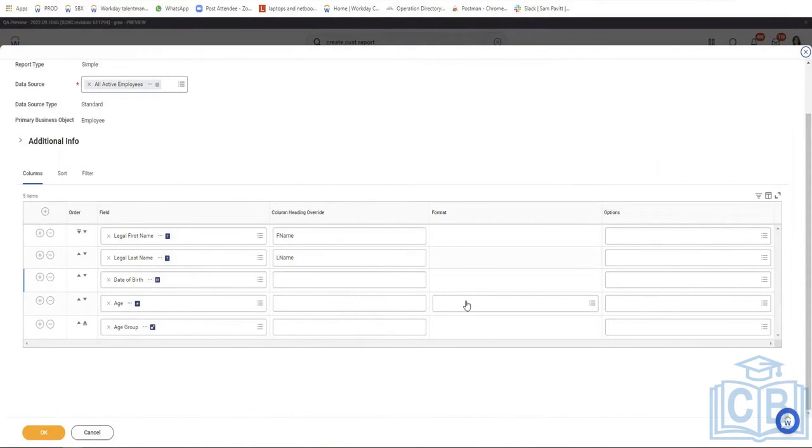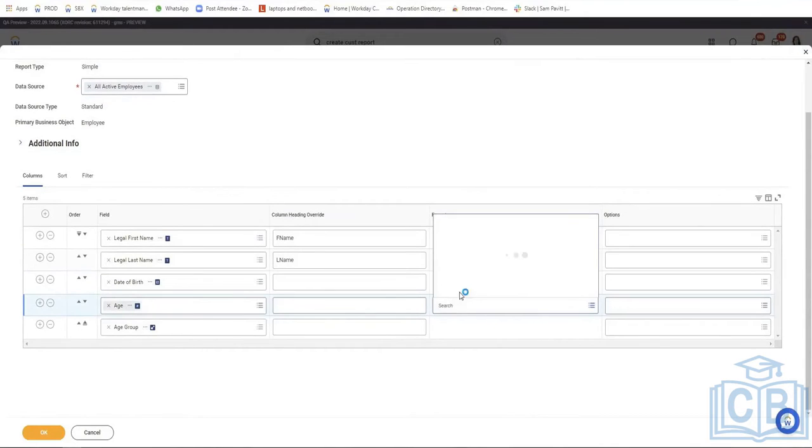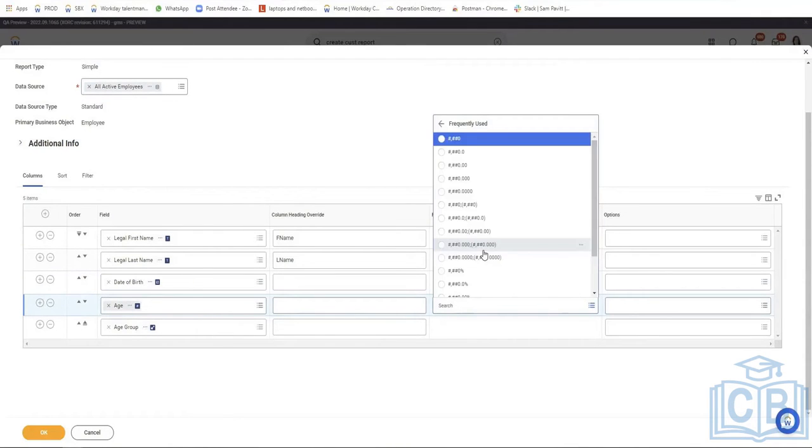And then there is a format. If it is a number, then this format field is available. And you can choose how you want to display your age: with the point, with the decimal, with the percentage, with how many zero numbers, or just whatever is there in the system. If you do not choose it, by default, it will bring whatever is in the system.